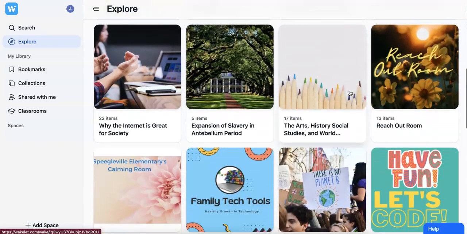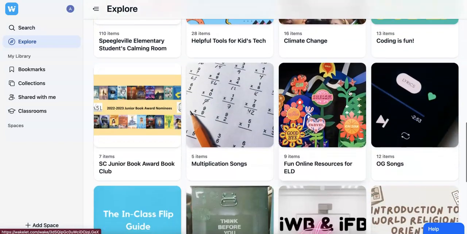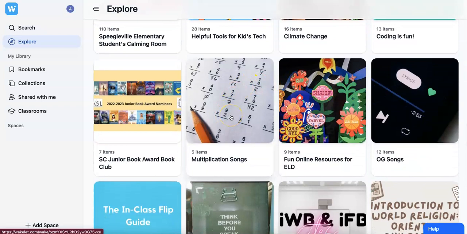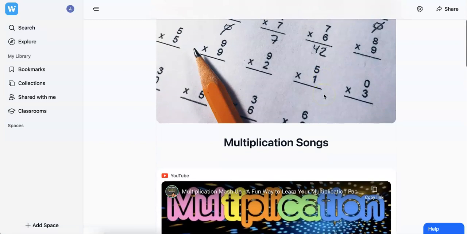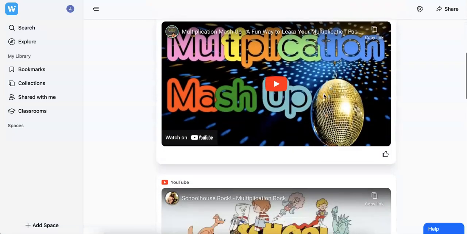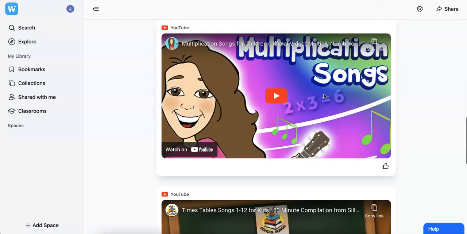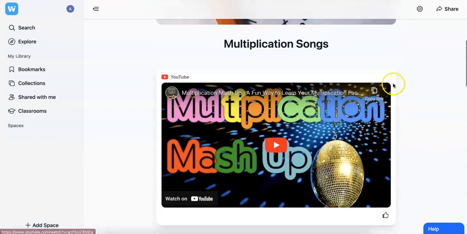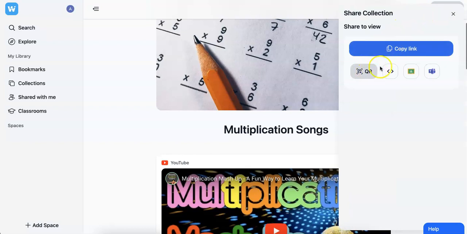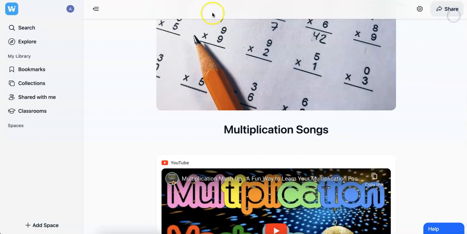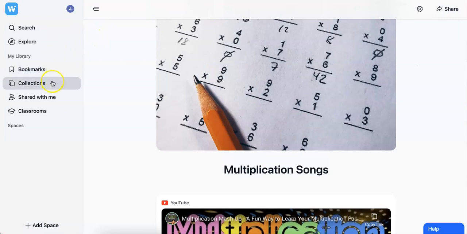For example, if you're looking for multiplication songs, you can click on this one. And it's a collection of multiplication songs. So if you want to share that, you can get the link or a QR code or share it through Google Classroom or Microsoft Teams. But let's go back to collections.